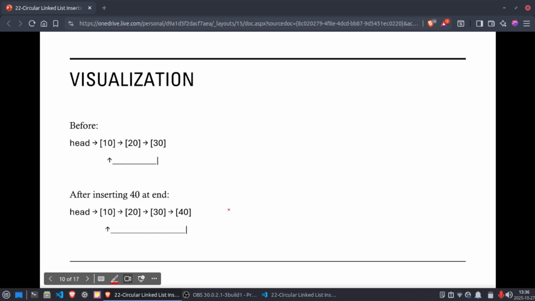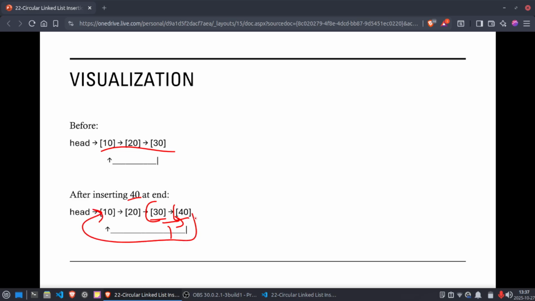Here our original list is 10, 20 and 30. I want to add this 40. So temp is the 30 and newNode is 40. temp.next is equal to newNode means we connect this first, then newNode.next is equal to this.head. This one is the new node and this is this.head. Then we have to connect the second one. So this is very important, this pattern of connecting these nodes.